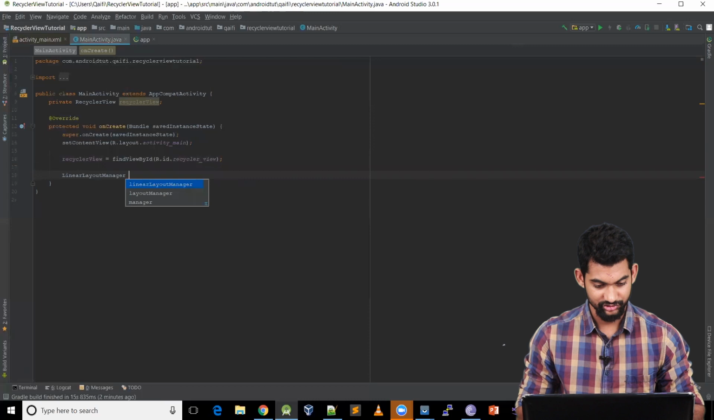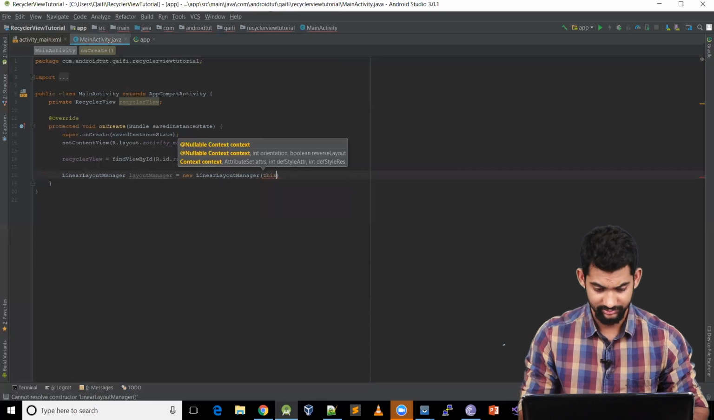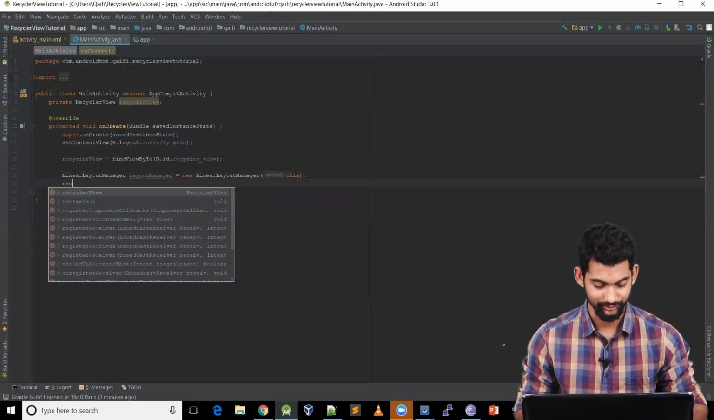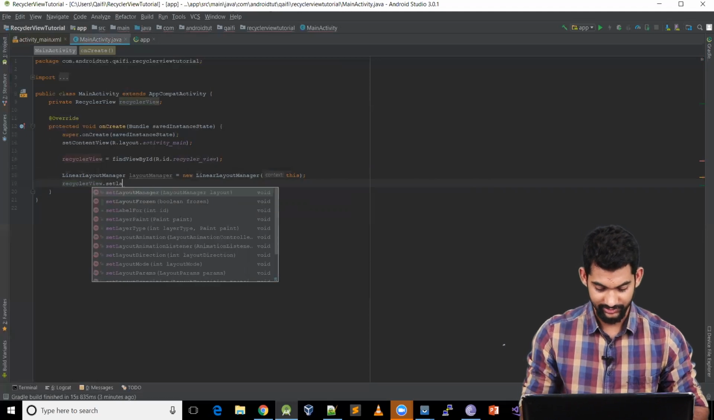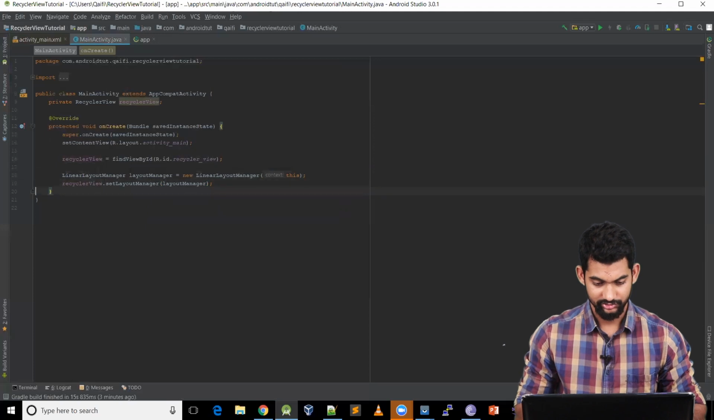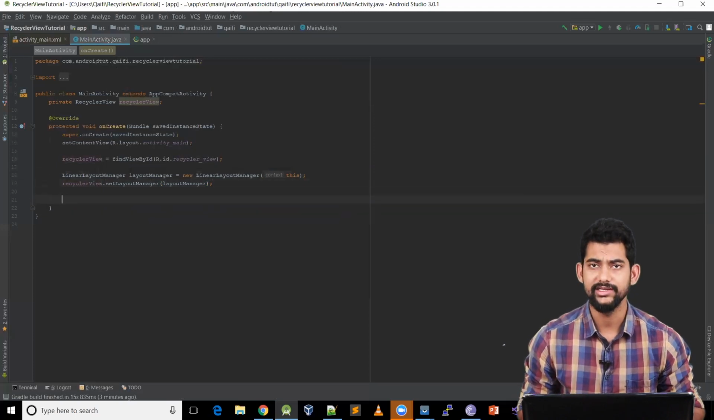So LinearLayoutManager, let's call it layoutManager, is equal to new LinearLayoutManager, and let's provide the context. So this. Okay, and let's just set the layout manager in our RecyclerView. So recyclerView.setLayoutManager, and let's pass our object here. So we're good to go. Now all we need is an adapter.